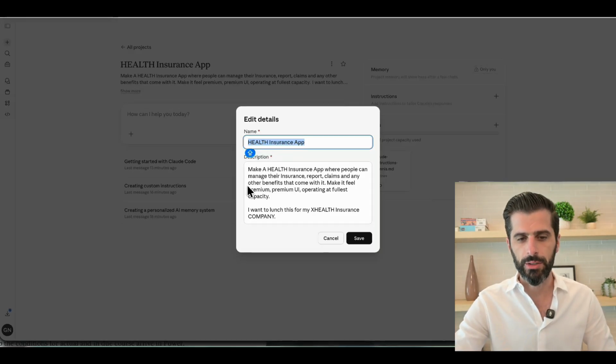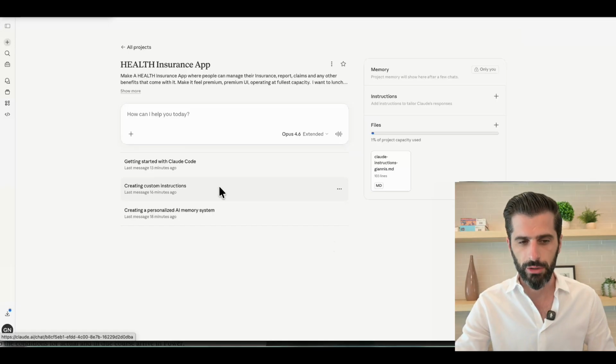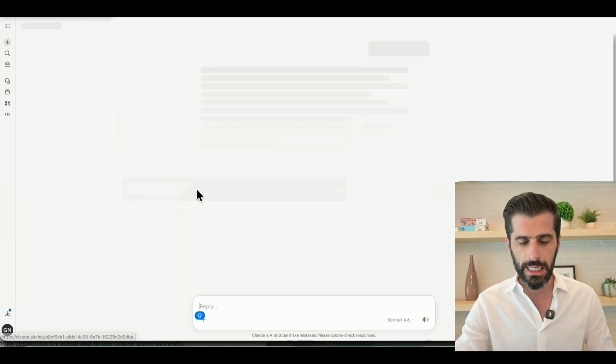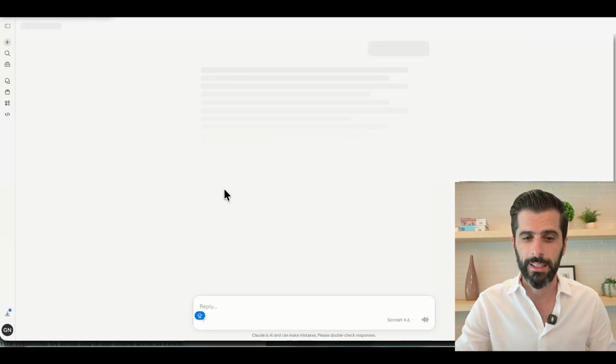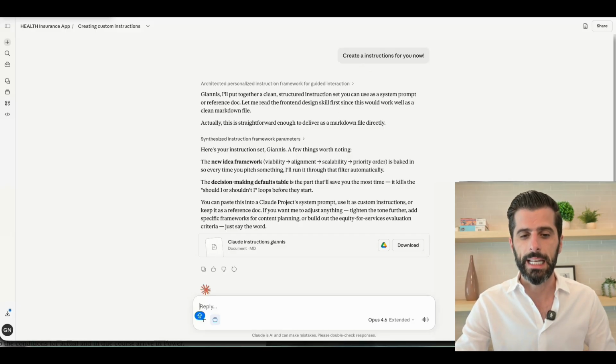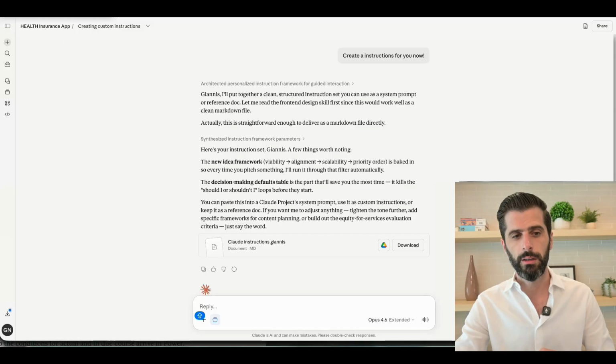So first name the project, say what you're going to do here, the description, and the next step is to actually create the instructions. And as you see here, sometimes I'm maybe too lazy and I say, create instructions for you now. And here are all the instructions that Claude itself built for itself.